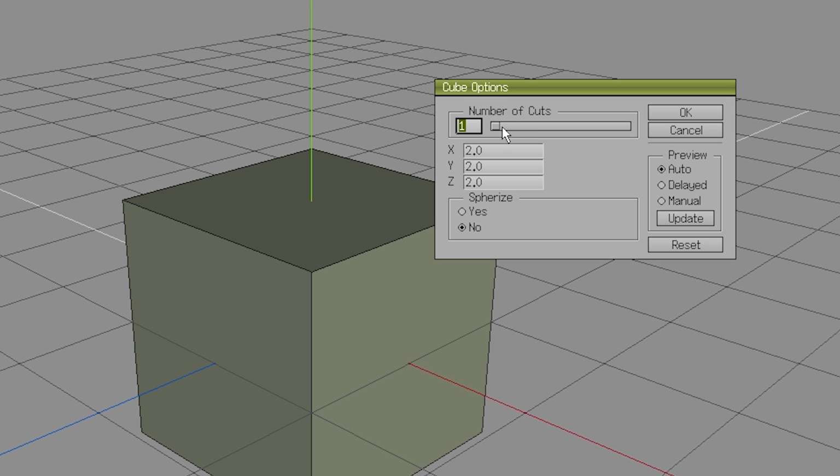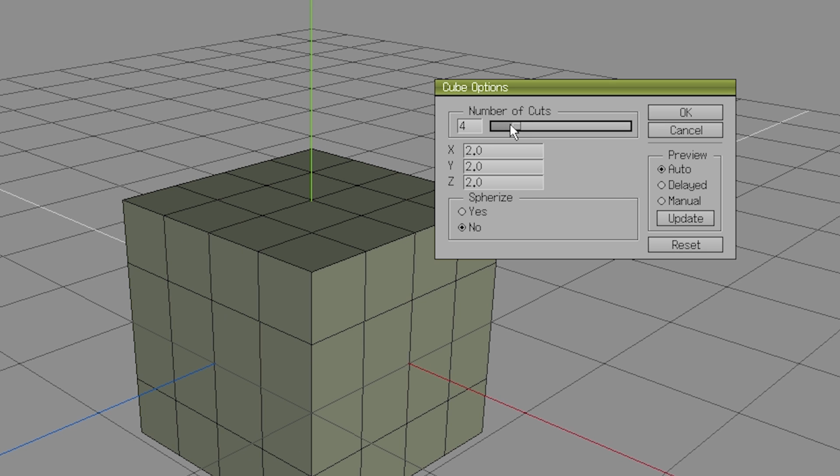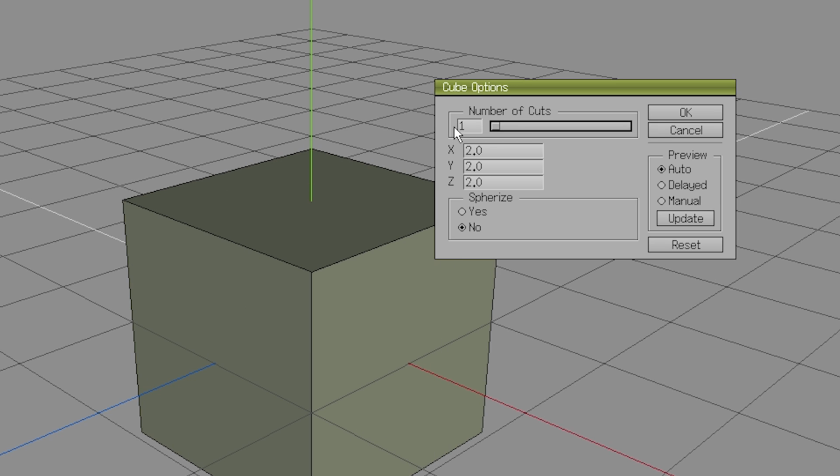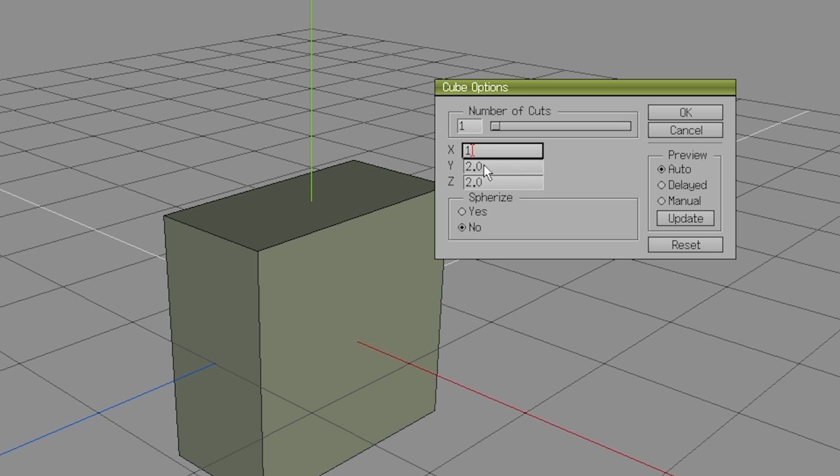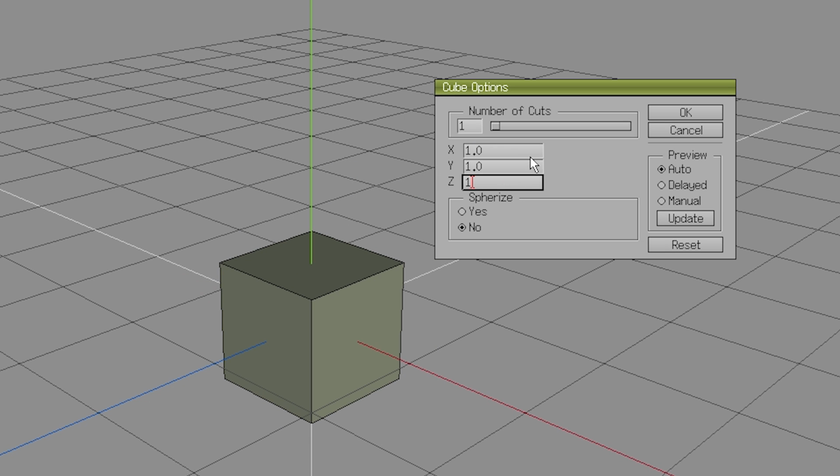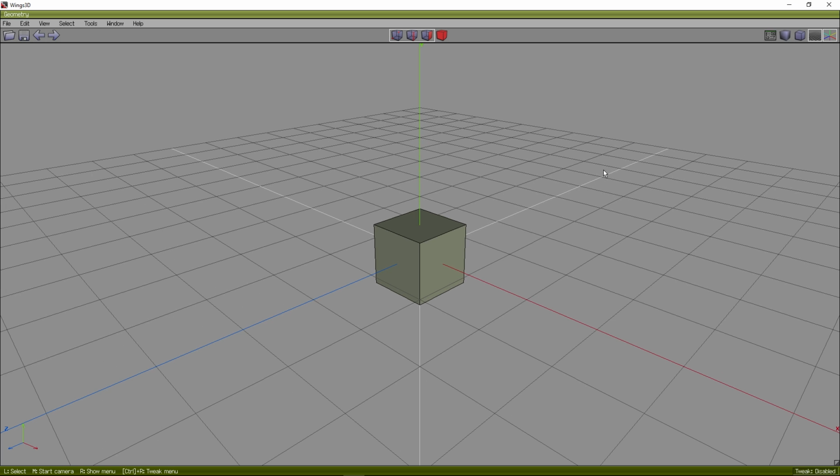Cuts will let us split our cube into sections, which might be useful for some models later on, but we don't need any cuts for today. The only thing we need to do is change the dimensions of our cube to be a 1x1x1 cube. So we're going to set the width, the height, and the depth each to 1, and then click OK. So this is exactly what we need, a 1x1x1 cube.